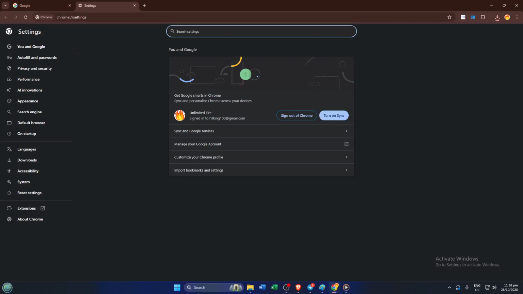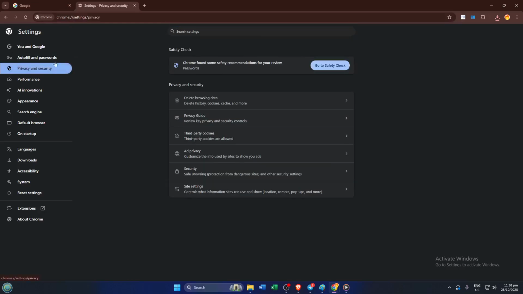Now, let's guide ourselves to the next destination, Privacy and Security. This section is super important because it's where Google Chrome bundles all its safety and privacy features. Look for the Privacy and Security tab on the left-hand side of the screen. Go ahead and click it. Don't worry if the page takes a moment to load. It sometimes needs to gather all your options.